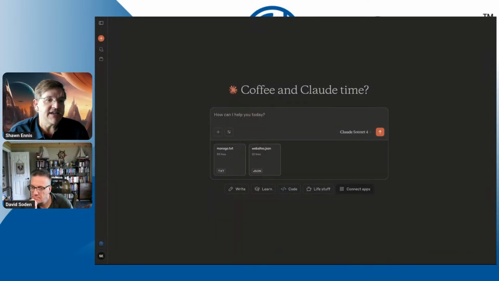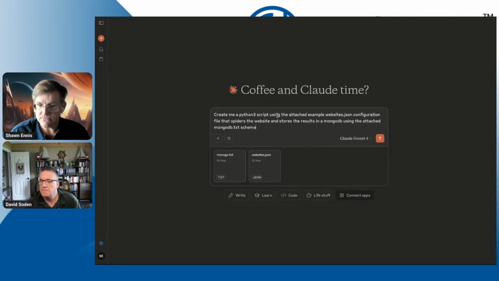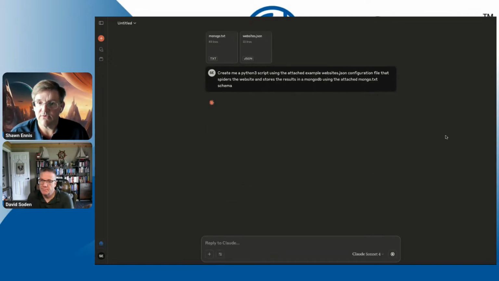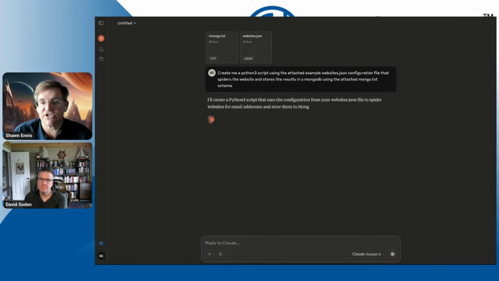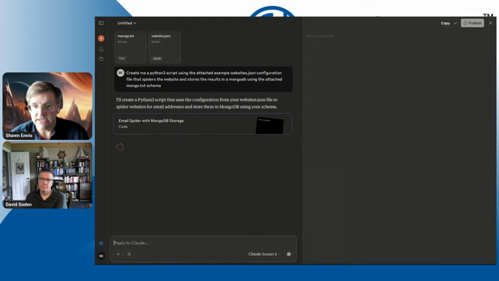So now that I've added those two artifacts, I can then just tell it, combine everything. Create me a Python script using the attached examples website JSON that spiders the websites and stores the results in a Mongo database using the attached MongoDB text schema, right? And then it'll generate the first version of code.